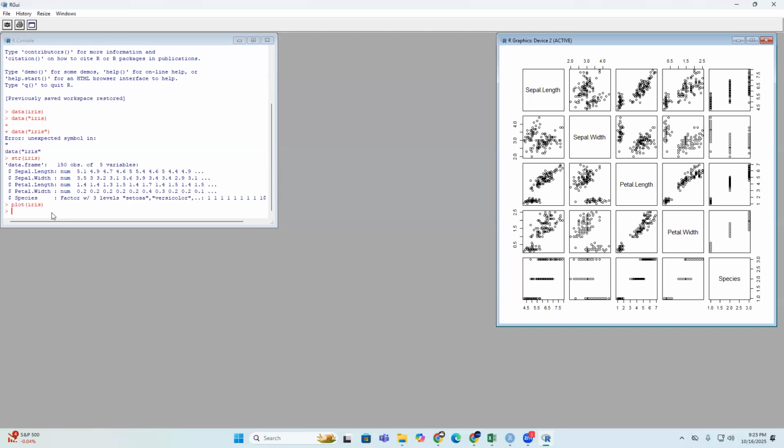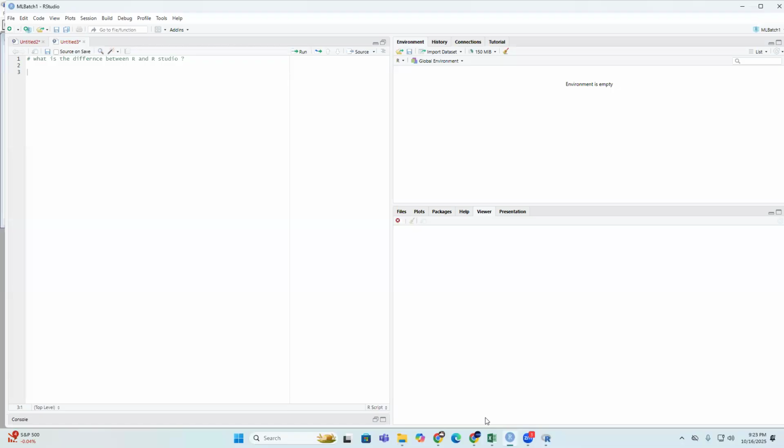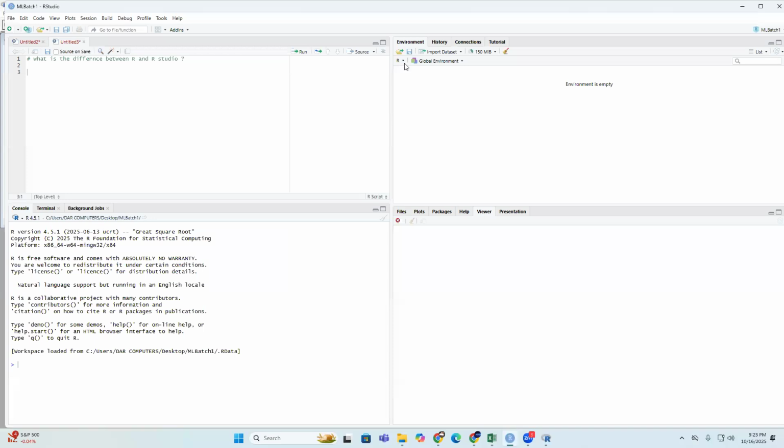But when you perform the same task in RStudio, now I want to show you RStudio. Here is RStudio. RStudio means car B.